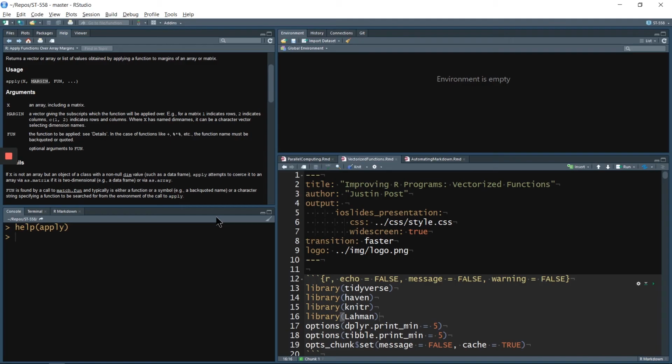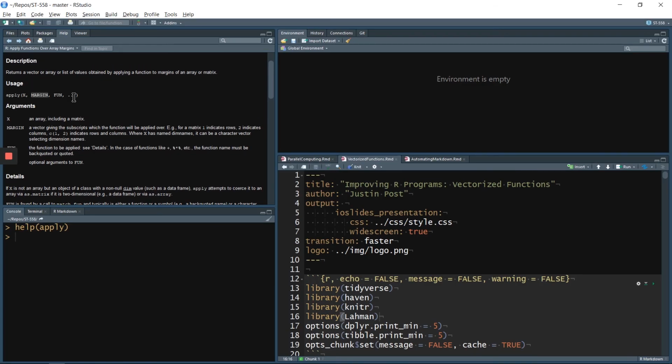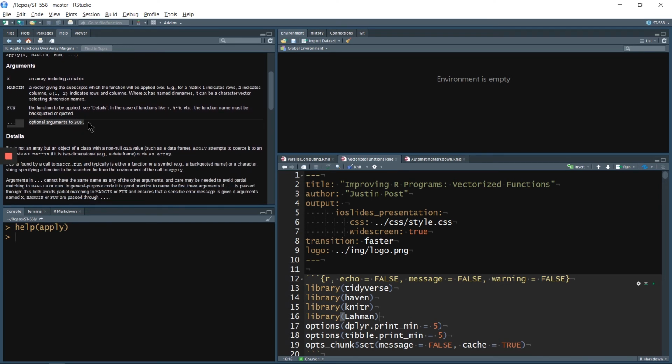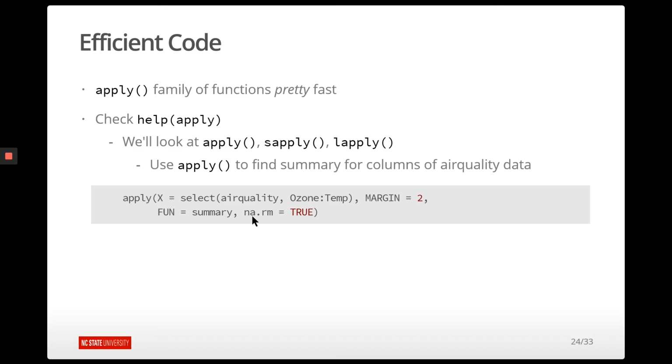And then if you go back and look at the help here, notice that there's the ... there. So that's where we're allowed to give unnamed arguments that would be, say, used in the function that we put here, right? So ... are optional functions that could be used in fun. So the summary function itself has an na.rm option. So I'm just going to go ahead and specify that afterward to say that this should be fed into summary.